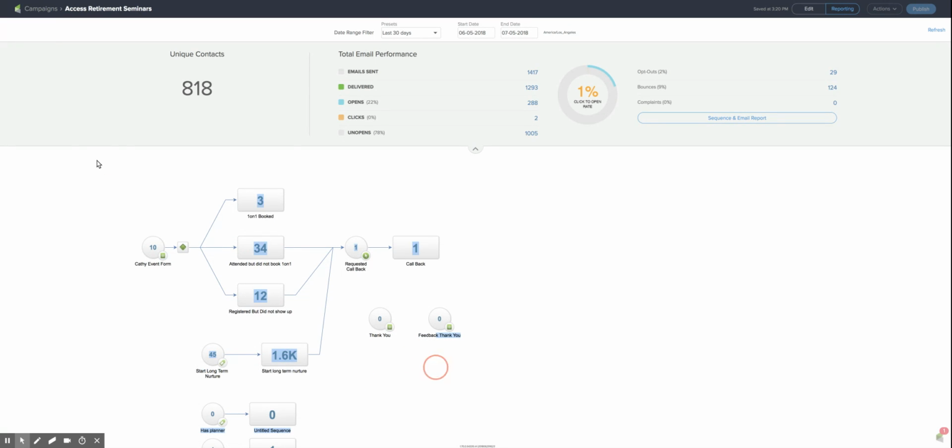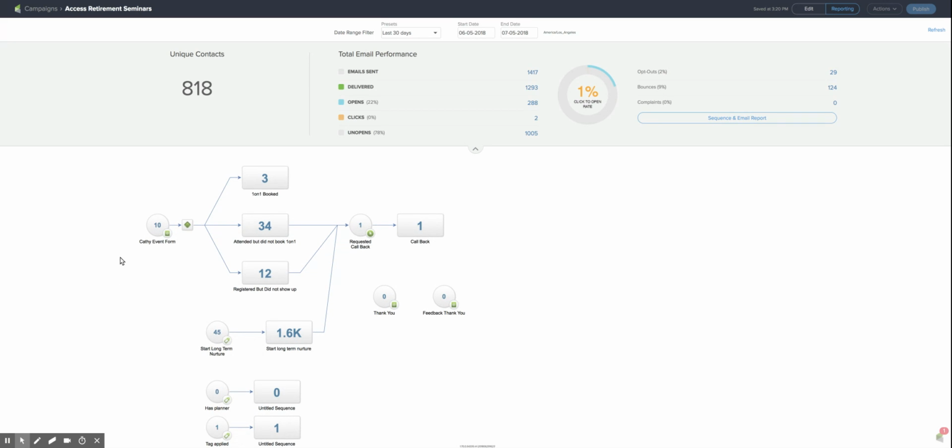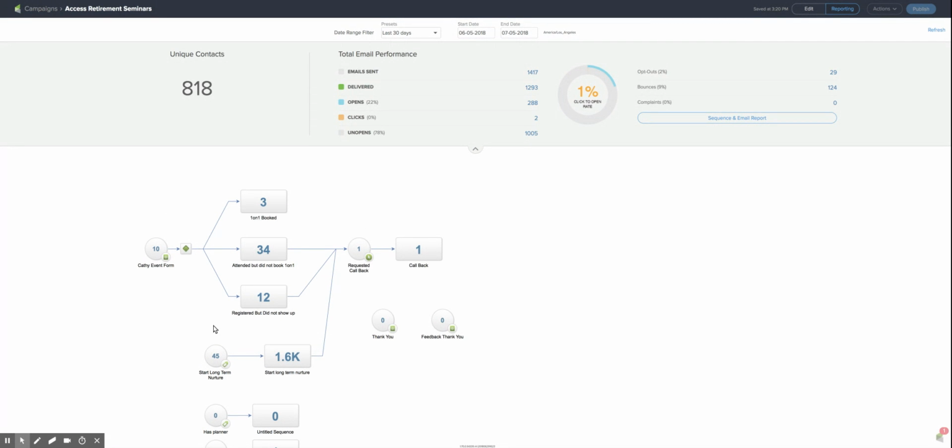This is just to highlight how you can build a campaign and have a follow-up strategy working for you in the background and getting consultations booked.